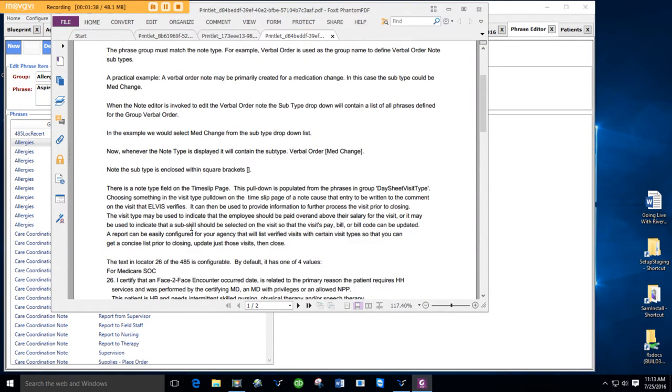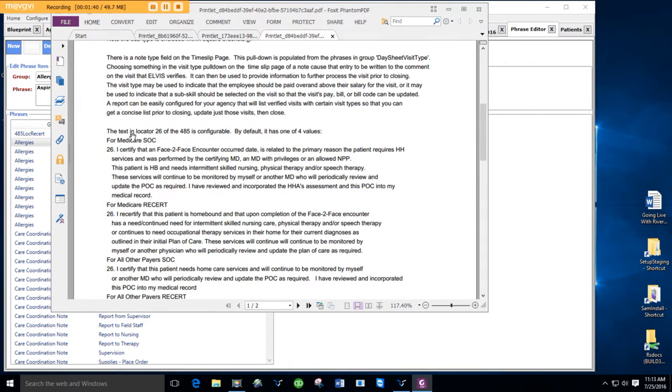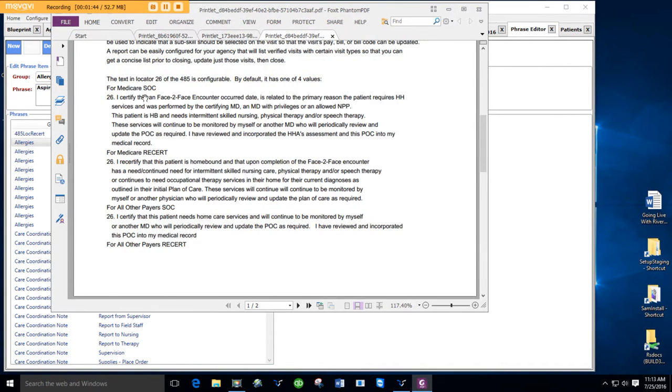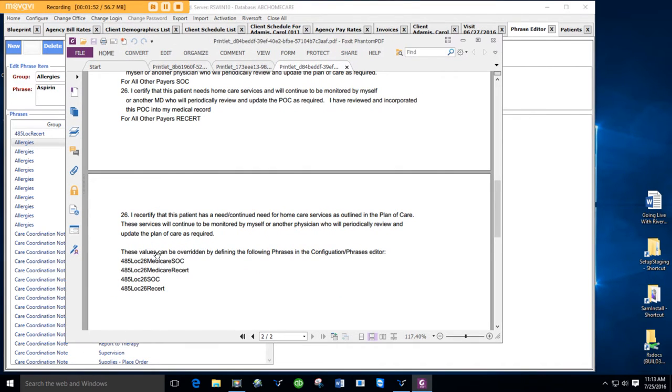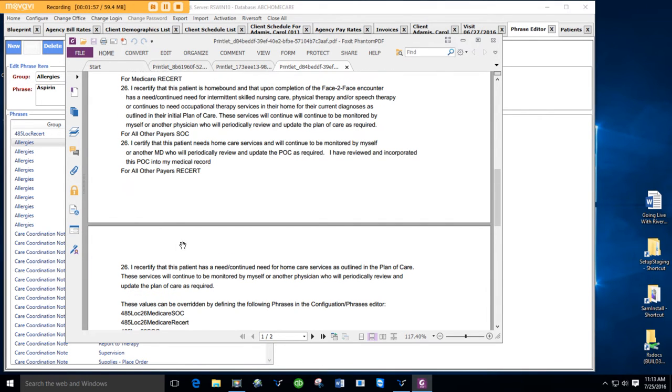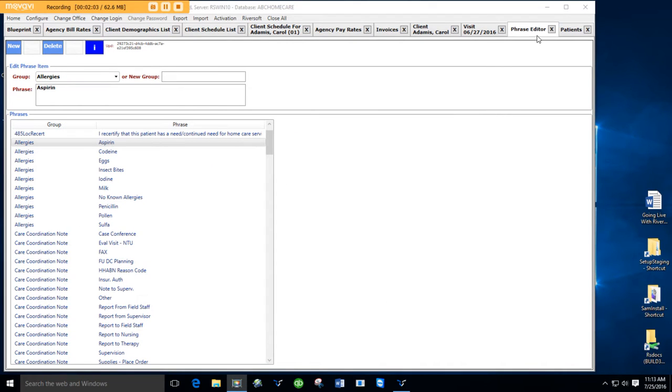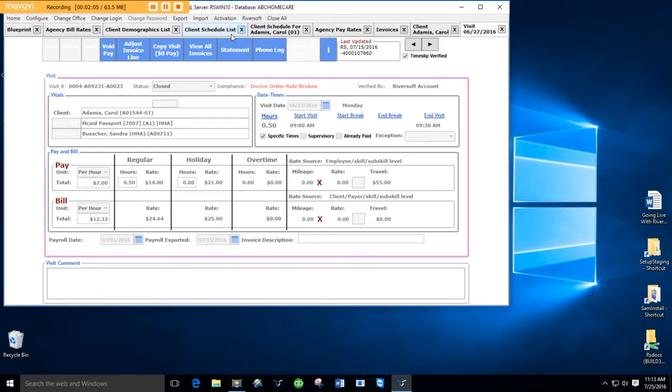It's also used to override the text in locator 26. By default, that text is one of these four flavors. And then if you put in a phrase group of one of these four, you can put in your own text. So you can have whatever you want to show in locator 26 of the 45. Okay, so that's the master phrase list.